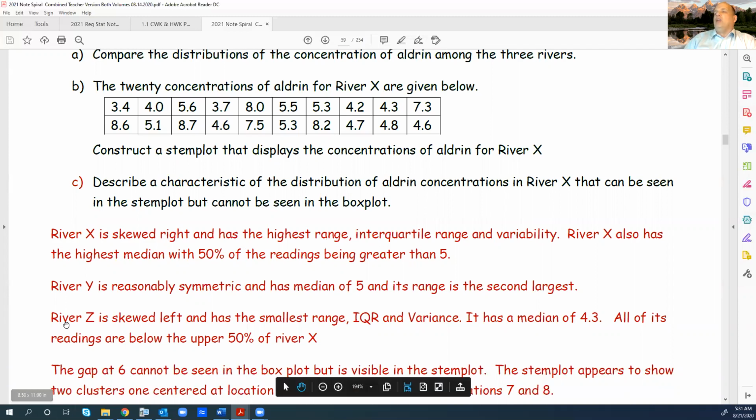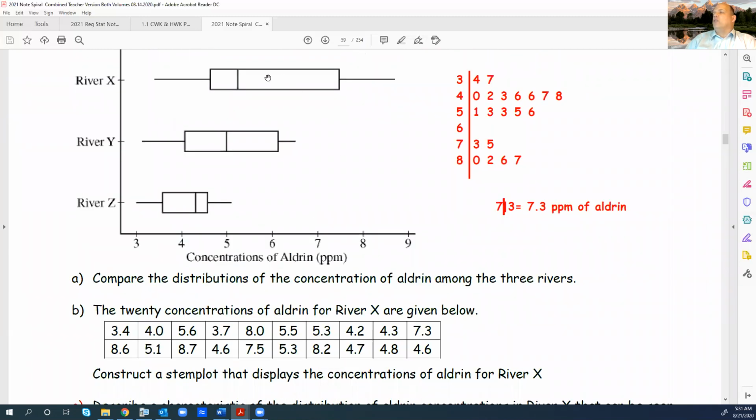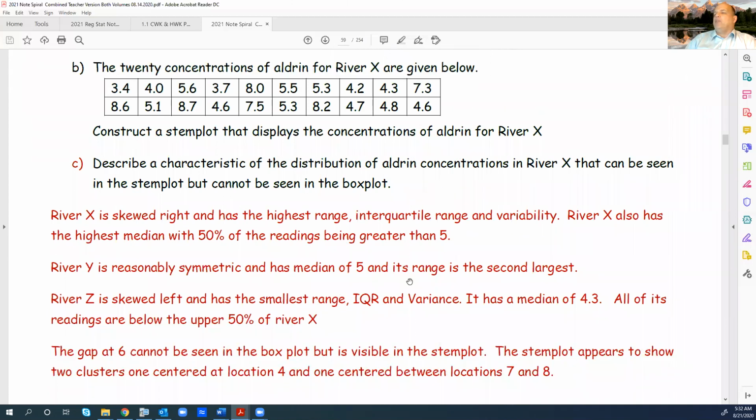And then part C says, describe a characteristic of the distribution in River X that can be seen in the stem plot but not seen in the box plot. So this is River X's box plot. This is River X's stem plot. When I look at River X, I had no idea that there was a gap, but I can see it in the stem plot. So that's a fair look. Part C was very easy. The gap at 6 cannot be seen in the box plot, but is visible in the stem plot.